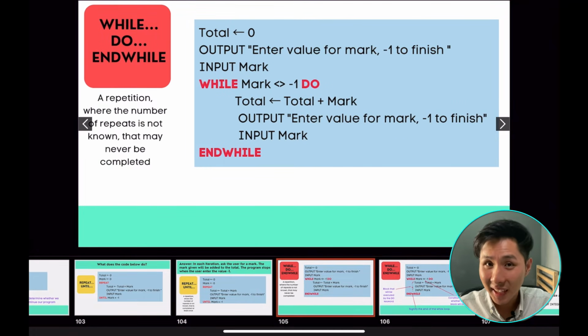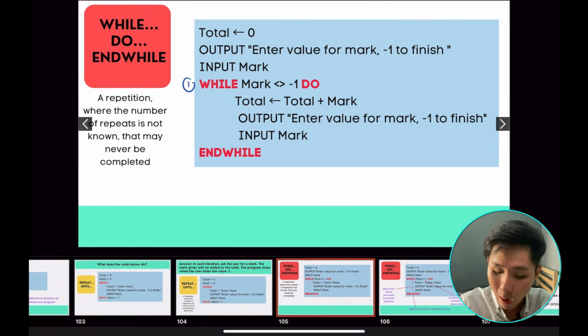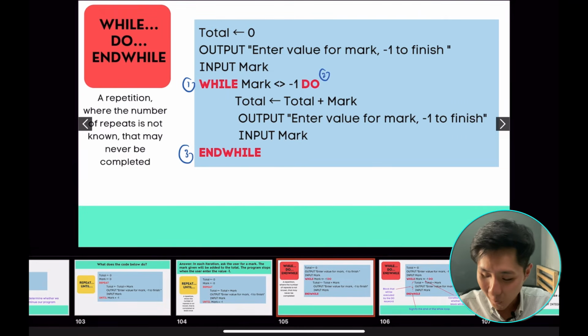So there's another type of iterative statement, the third type, where the number of repeats is not known, and it might never get completed even once, which is the while, do, and end while loop. The same program here, we ask the user for marks and sum it all up until the user keys in the value -1. So you can see here we have three keywords: the while keyword, do keyword, and end while keyword. So it reads pretty intuitively.